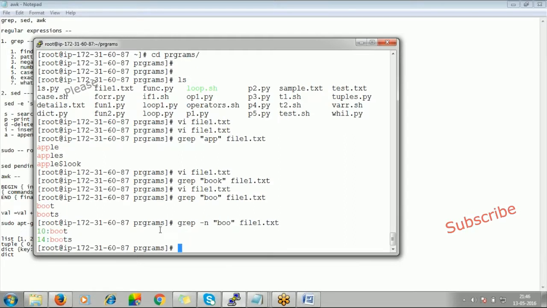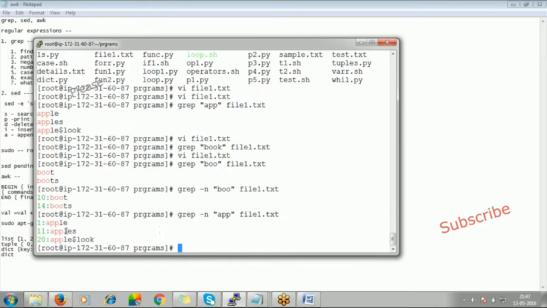Add hyphen n and see what it does. It prints it out along with the corresponding line numbers. It could be any data you want. So it has searched for app, and wherever it has found it, it prints it along with the corresponding line numbers. Now let's do another one.